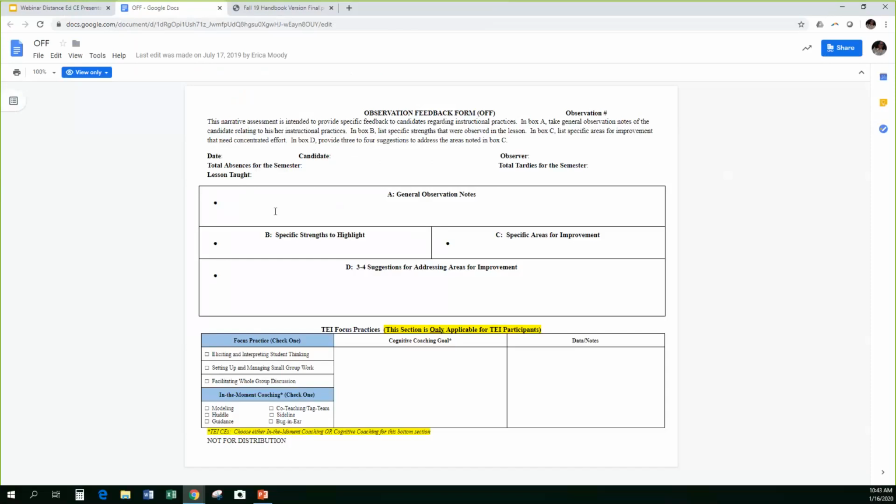I've seen CEs that put timestamps, they do some scripting, they just write general bulleted things. There are a number of ways that you can do that. But box A is going to be really your dumping ground for your notes about what you saw when you observed that candidate in that lesson.